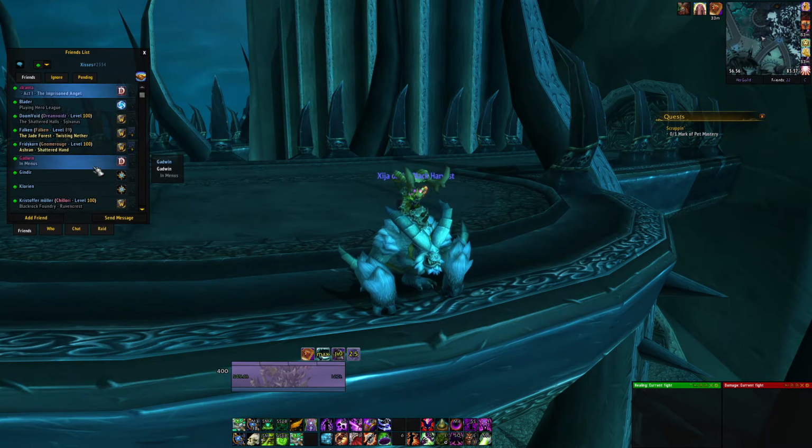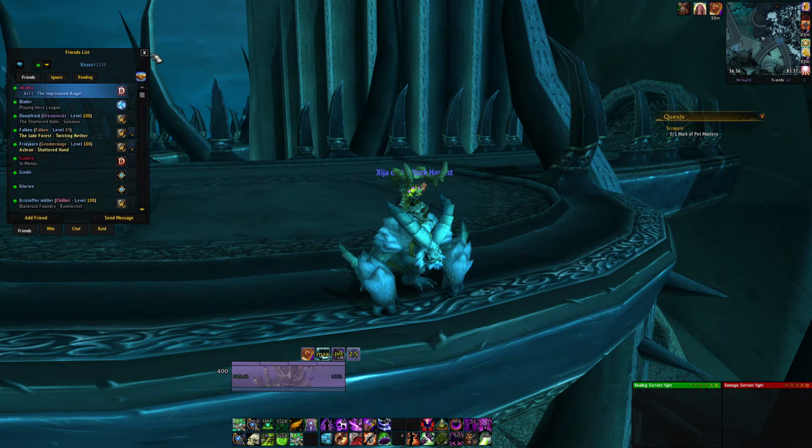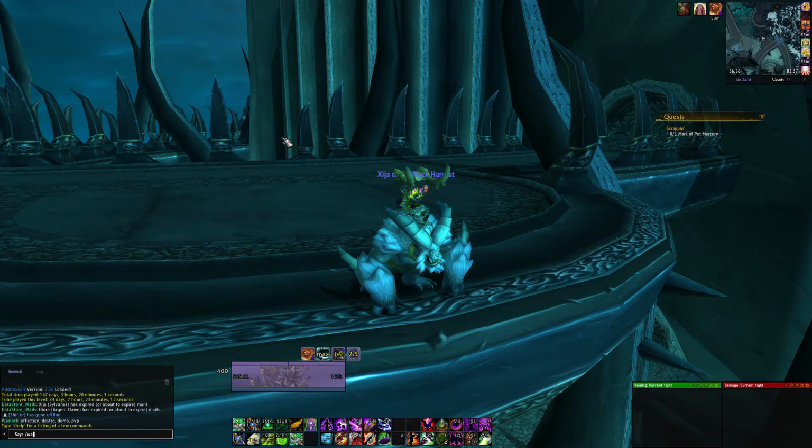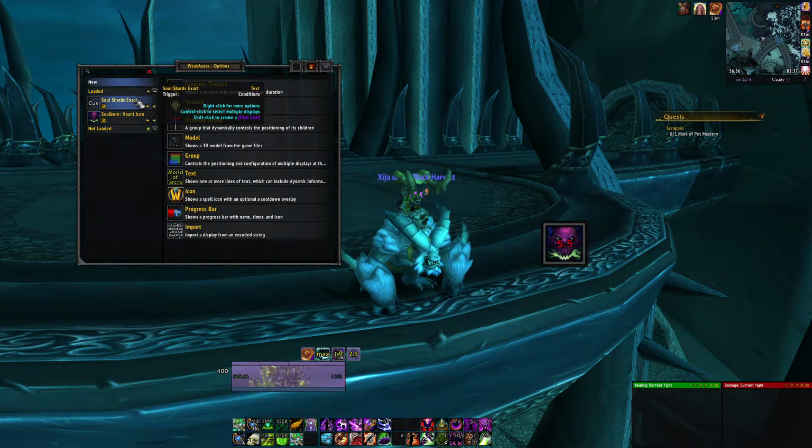Then I use Enhanced Friend List. Nothing special, it just improves the friend list. And then I use WeakAuras. Now I actually only use two WeakAuras. Soulburn Haunt essentially tracks my Soul Burn, and I use it for the soul shards. So you see here's the number.